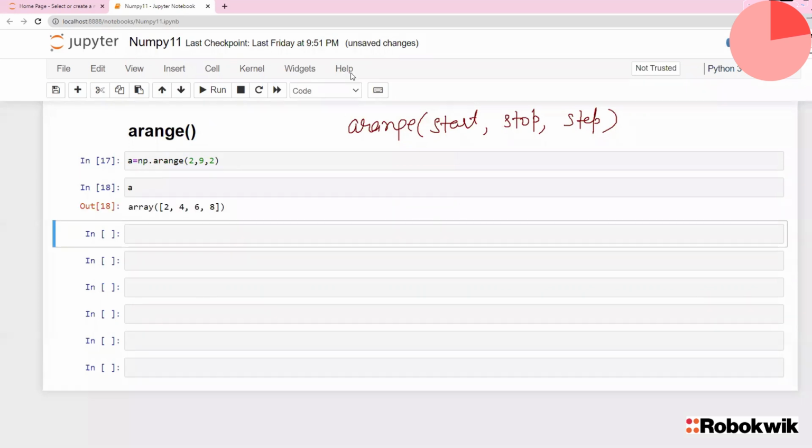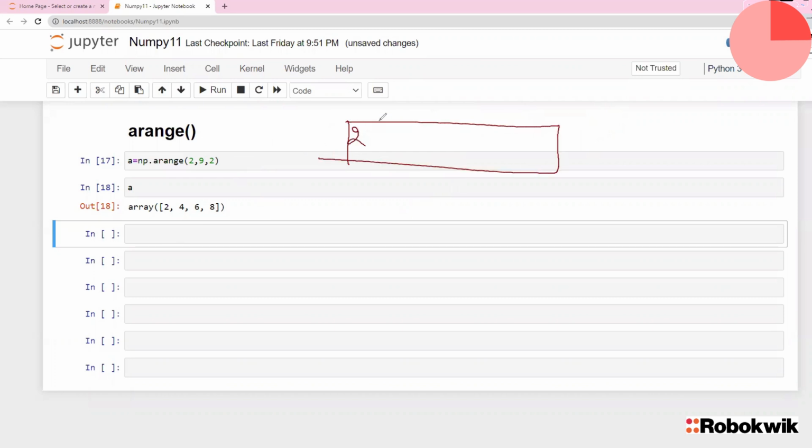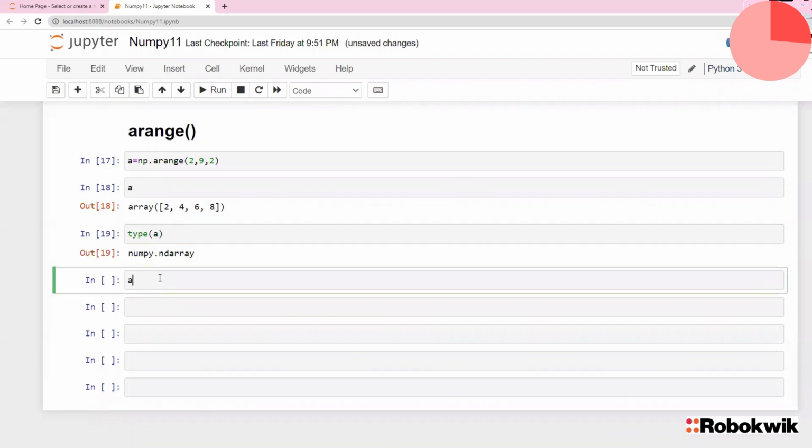So first of all, it starts from 2 to stop minus 1. That means 9 minus 1 is 8, and step is 2. So 2, after step 2, we have 4, 6, and then 8. And this will be the output here, you can see. It exactly looks like this. We have 2, 4, 6, and the indexing over there. Now, if you want, you can check the type of this a as well as the dimension of this a.